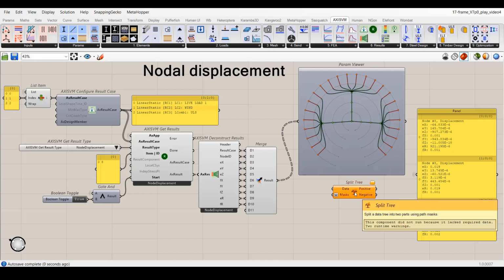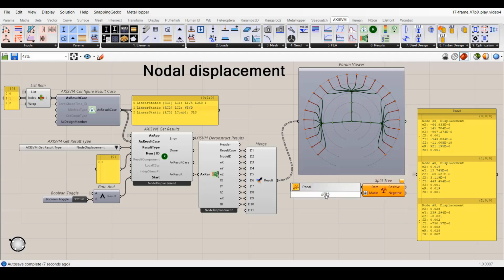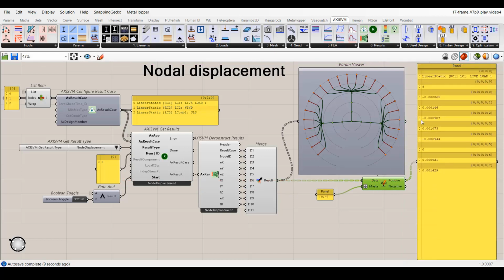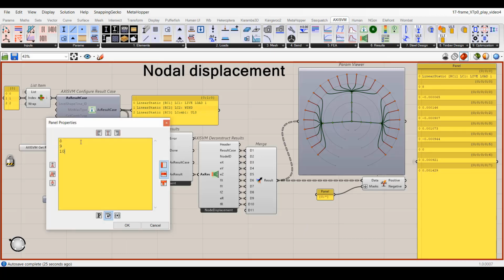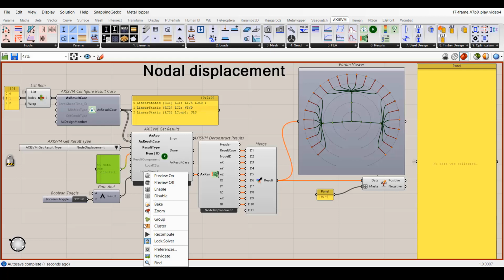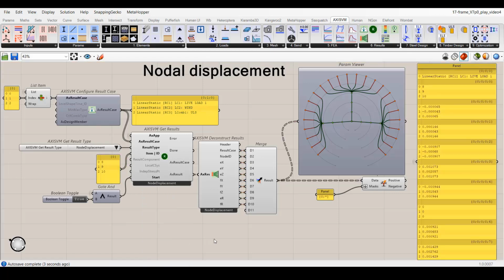I split this data tree and focus on the results belonging to the first result case only. I show the contents in a panel, and you see that we have one single value in each branch. Then I lock the solver for a second and add 2 more nodes to my list. Look at the param viewer. Nothing has changed there. The reason for this is that the node IDs are stored in a common branch as data list, and the result components are stored the same way.